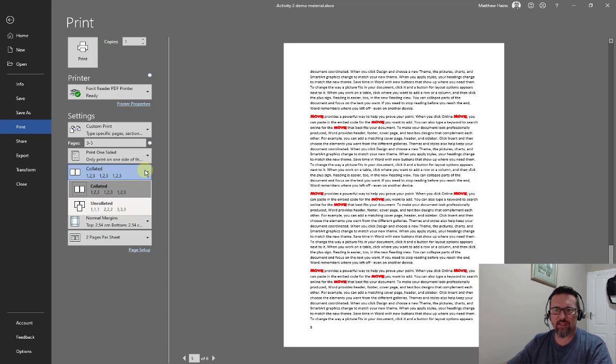Collated means it either prints page 1, page 2, page 3, page 4, and then again page 1, page 2, page 3, page 4. That means it's collated. Or uncollated means if you've asked for 10 prints, 10 page 1s, 10 page 2s, 10 page 3s, depending on how you want to work with your printing. Okay, so that is that in a nutshell.